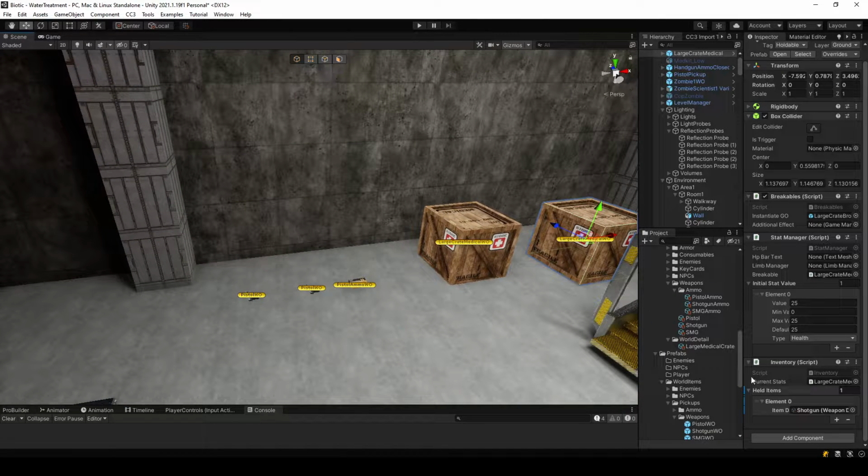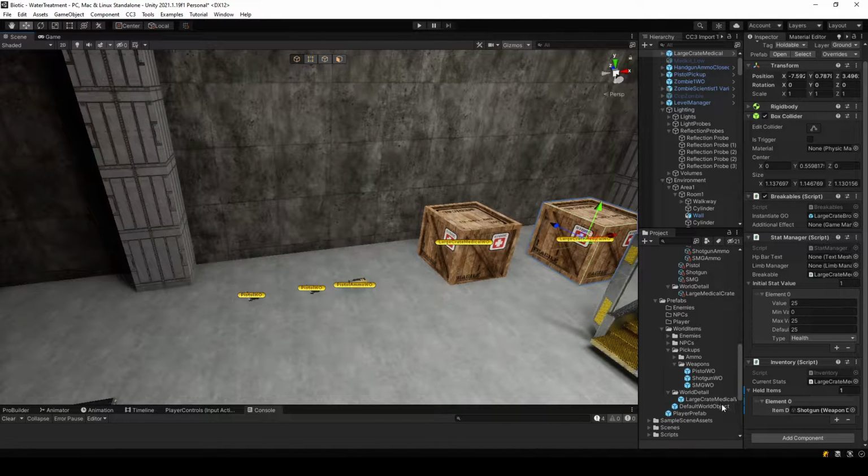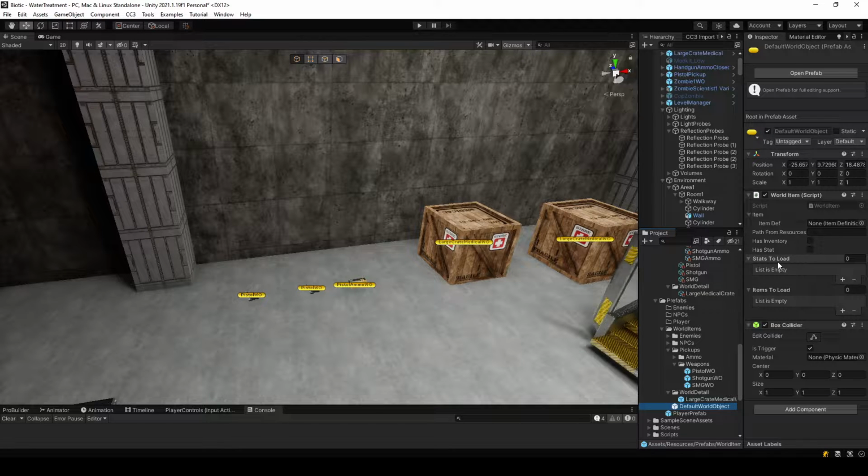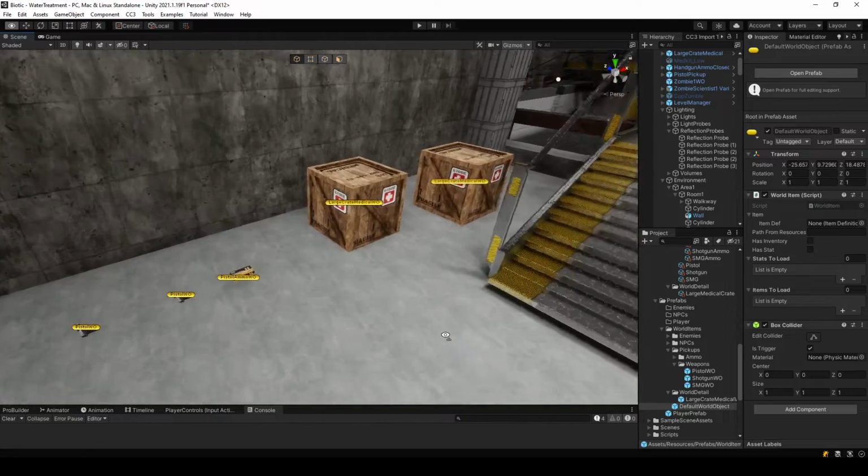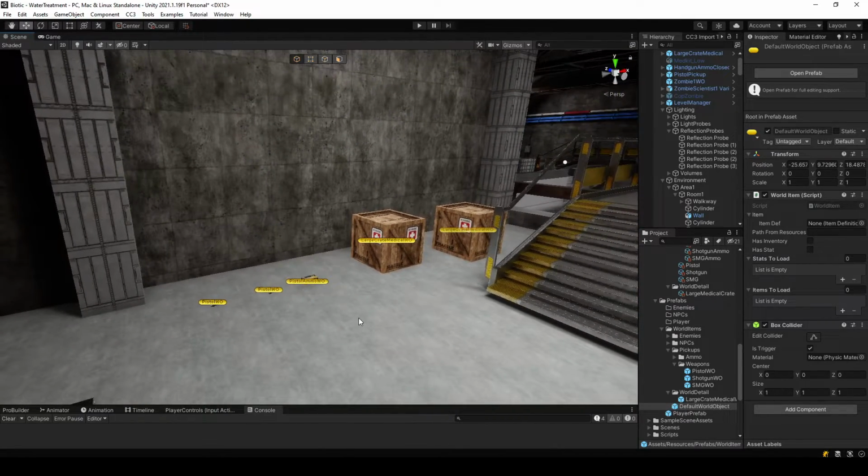When it loads up, if I go back to the world object, you can see it has stats to load and items to load. The game manager governs whether a scene is transitioning from one to another, or if you're loading into a scene. And if you're loading into a scene, these appropriate fields get populated and the data gets appropriately distributed.